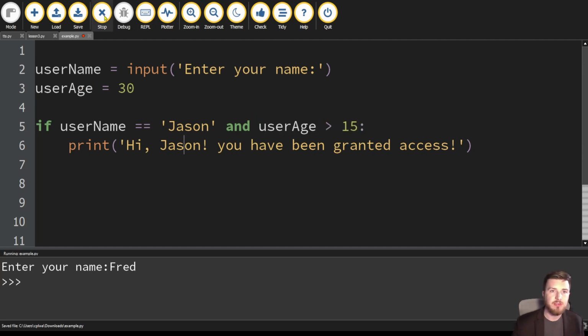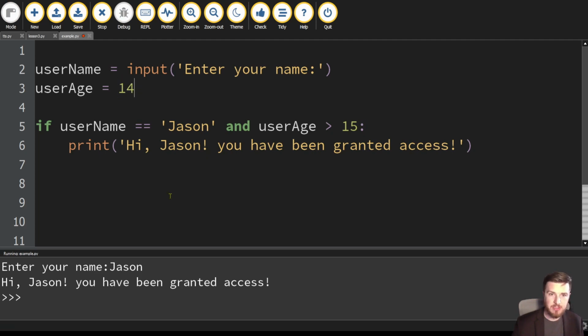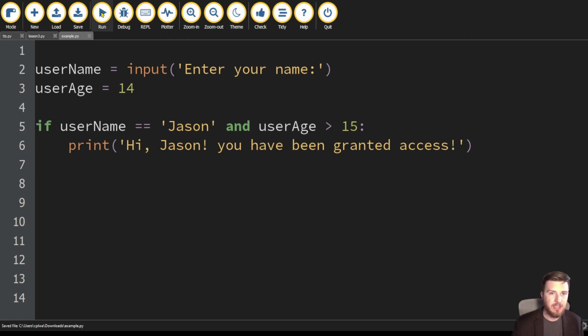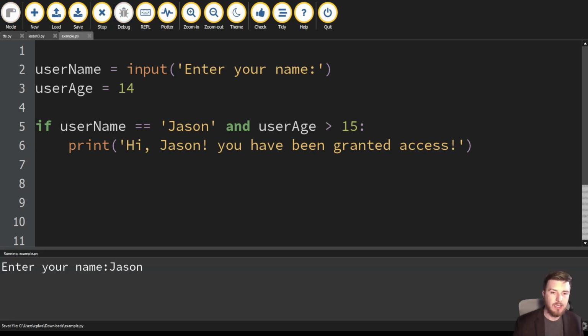So if we run this just to show you, and I type in Jason, it says, hi, you've been granted access. So what if I change my age to 14? And we run it again. I give my name. Nothing. Because both of the conditions have to be true. Because we used and. So and, both things have to be true. You're able to test and make sure 2 Boolean values are true.